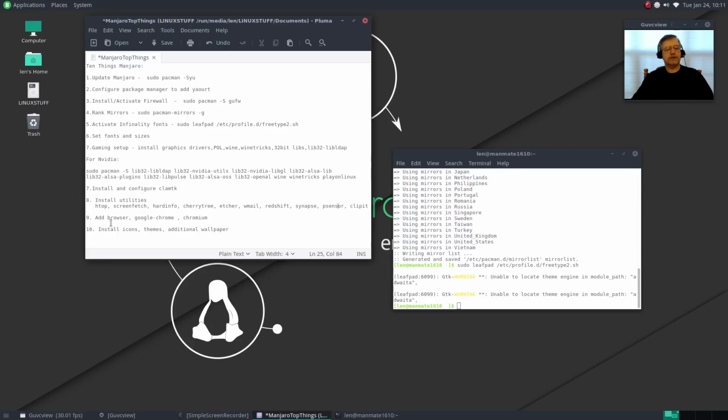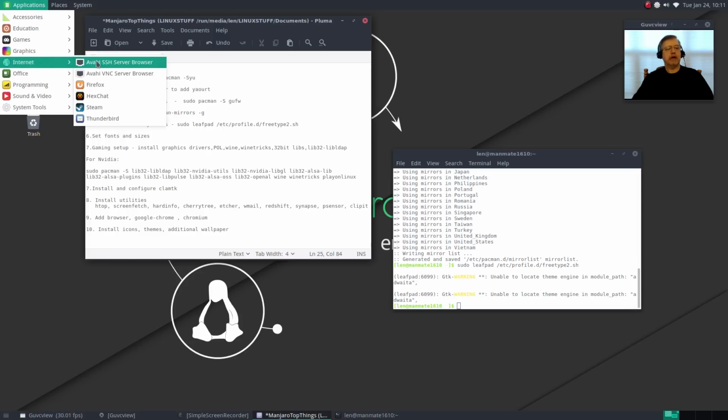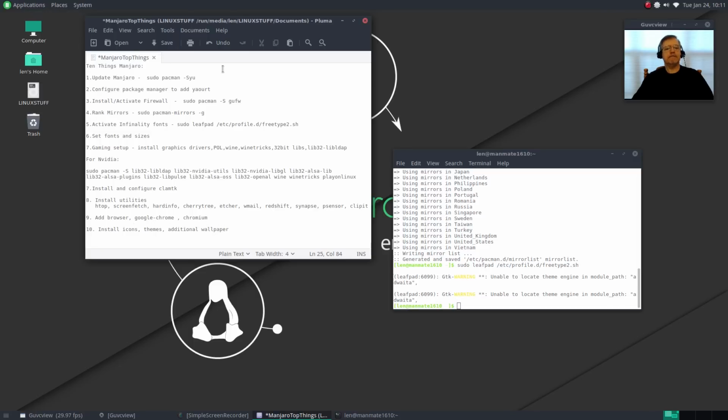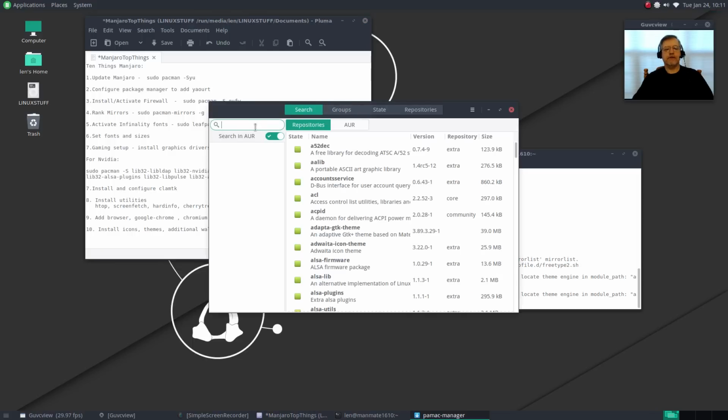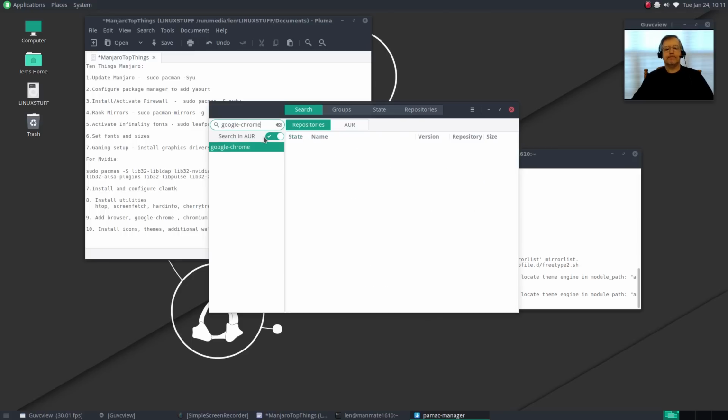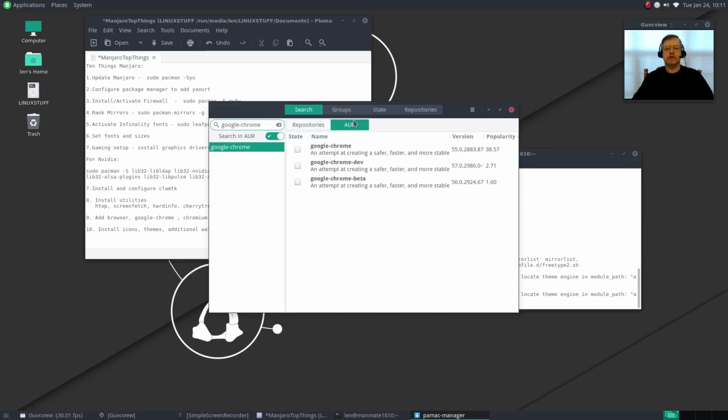So then you'll decide whether you want to add an additional browser. Firefox comes installed out of the box. You can install Google Chrome, Chromium. Now, by enabling yaourt, let's go to the package manager. If I do a search on Google Chrome, you can see that it is available in yaourt.